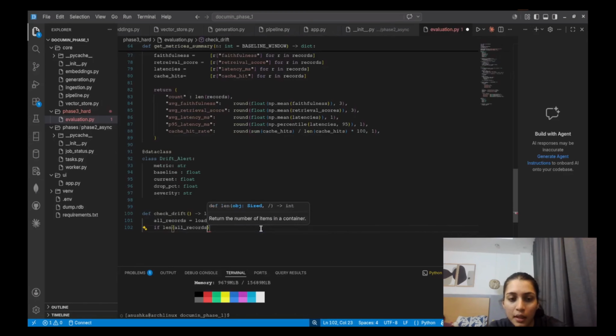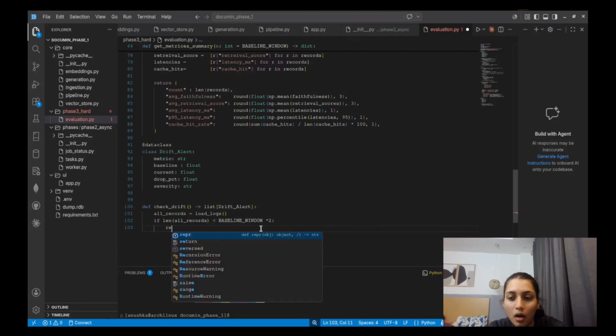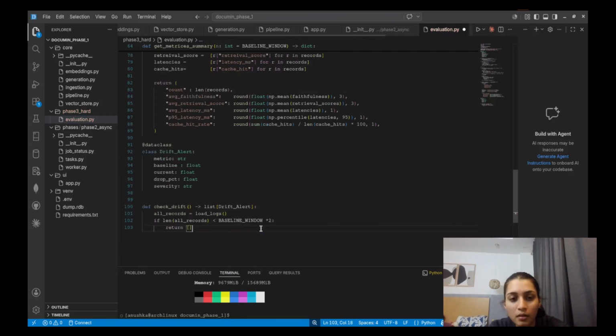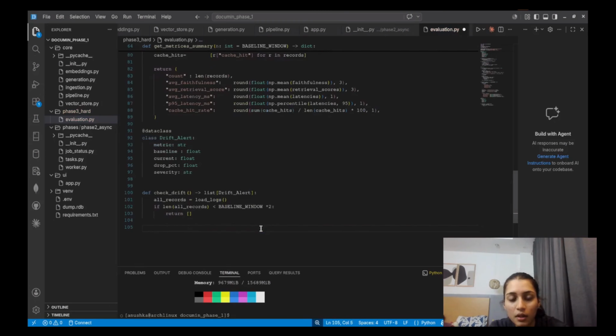Next we split the data into 2 groups. The first group represents the historical baseline, and the second group represents recent performance. This is us returning 0. Now we are splitting data into 2 groups.